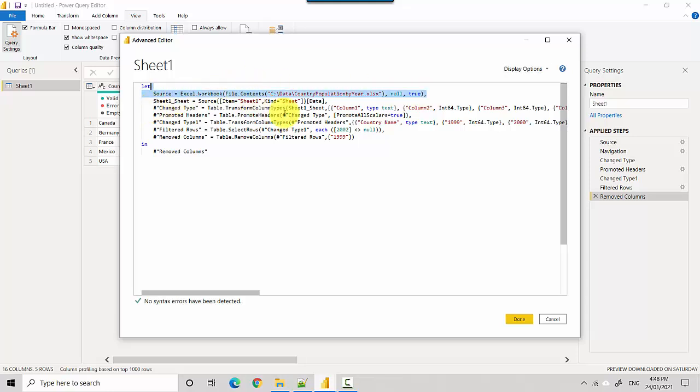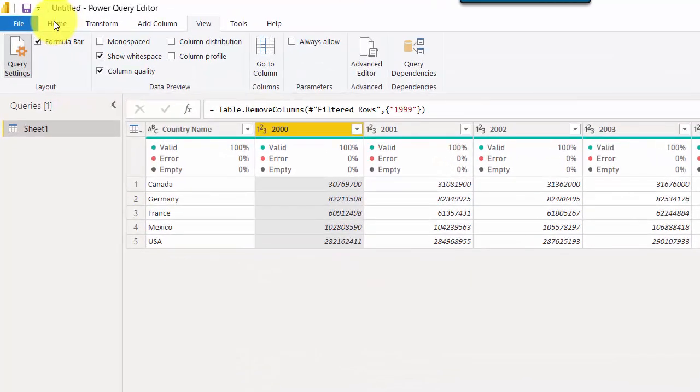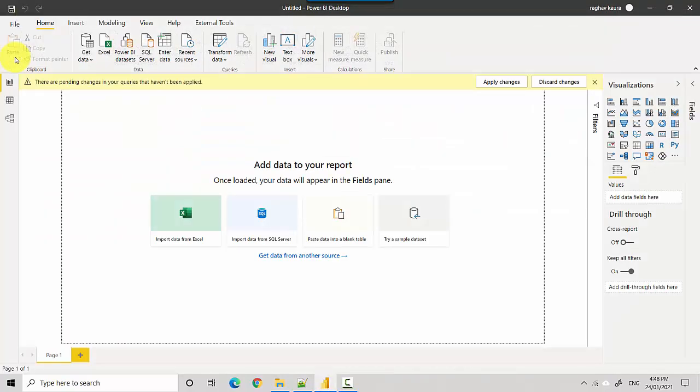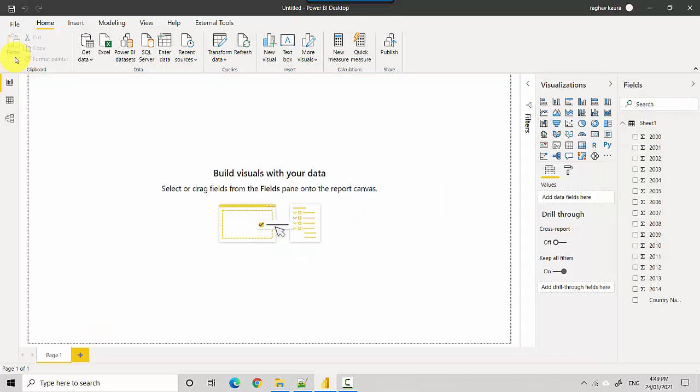We basically got that sheet, pointing it to the sheet. Then it loaded the data, but we were not happy, so we promoted the first row as the header row. Then it changed the data types again. Then we filtered the rows where the 2002 population is not equal to null. And then we removed the 1999 column. So that's about it. We'll just say Done. And now we'll go to the Home tab in the Power Query editor and hit Close and Apply. What this will do is load the data and make it available to us in Power BI.